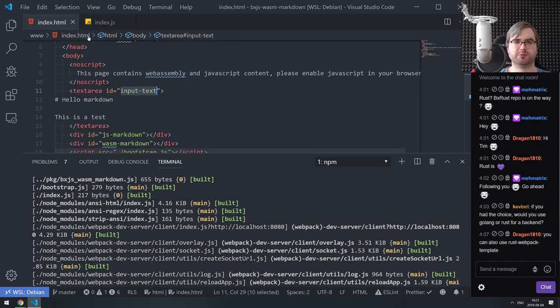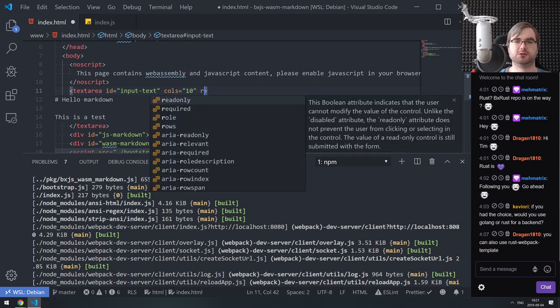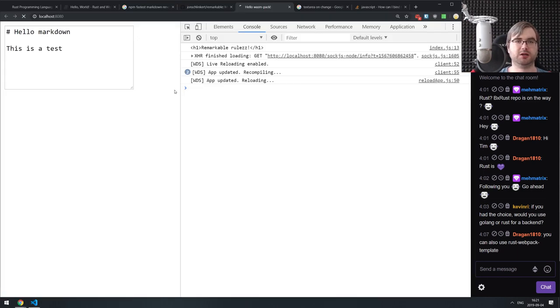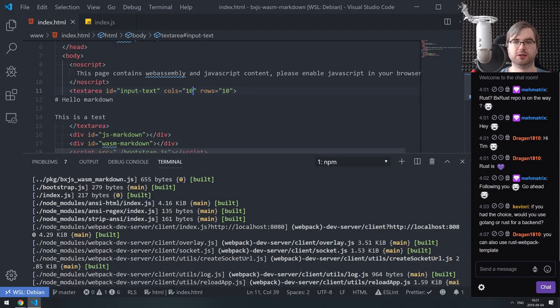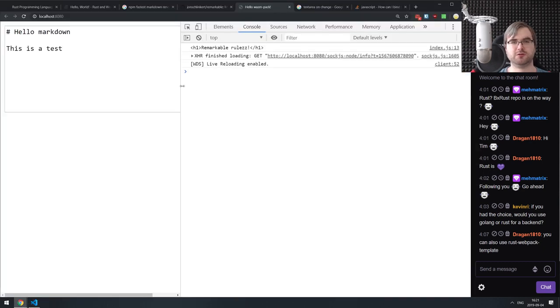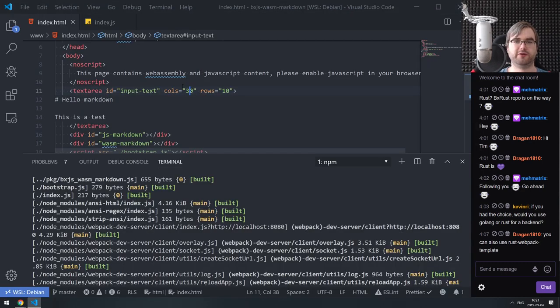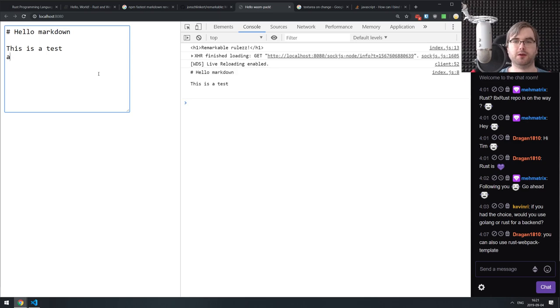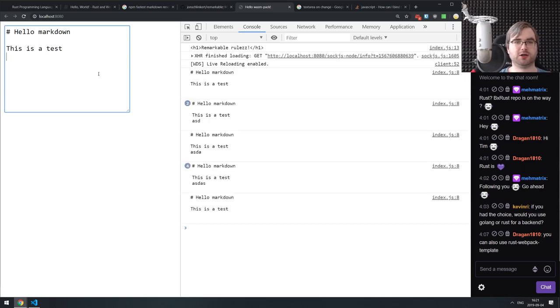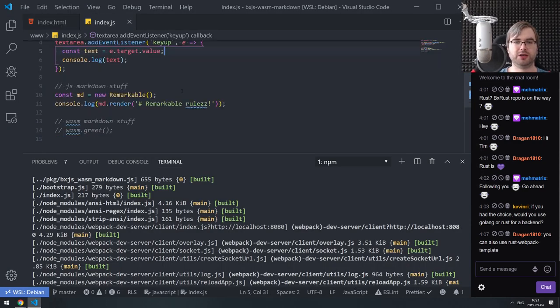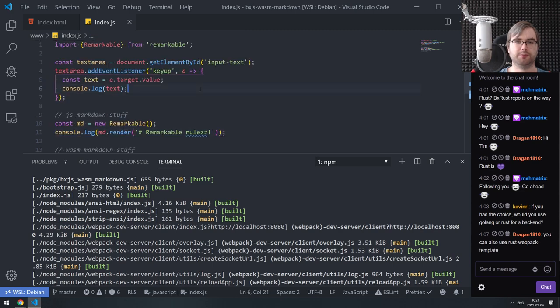For some reason, the manual selection of that doesn't really help. And we also probably need to tweak that textarea to have columns 10 and rows 10 as well, I guess. No, that's too little. 50 or something? Yeah, that's too much. 30? That looks good. Okay, so we got the markdown going now, and now we can actually process that text.